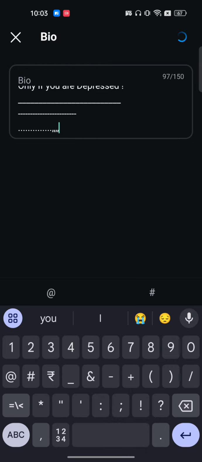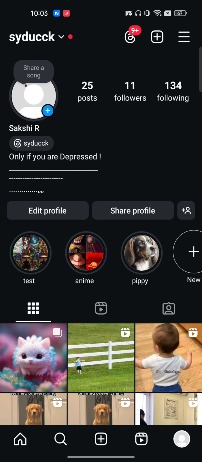Once everything is done, just go and click on the top right side corner, the tick mark, and you have to wait for a few seconds till it works. And here you can see this is how my bio looks, and these are the lines which I've created.